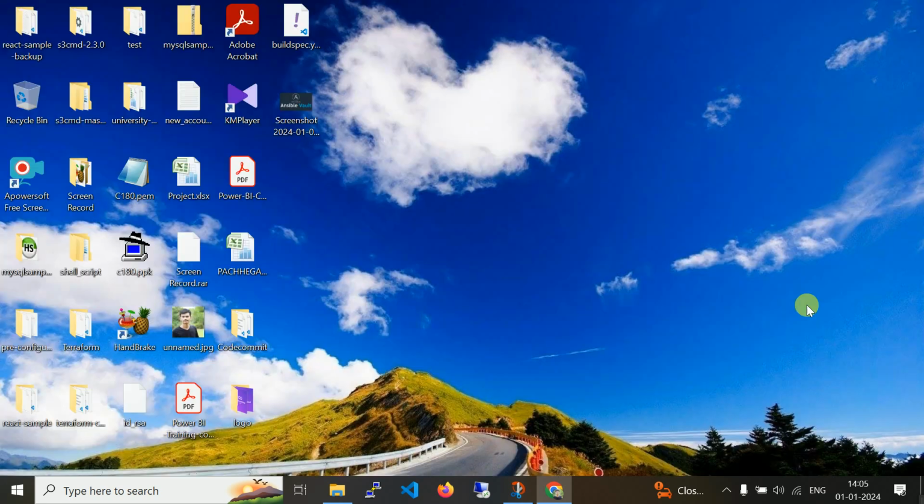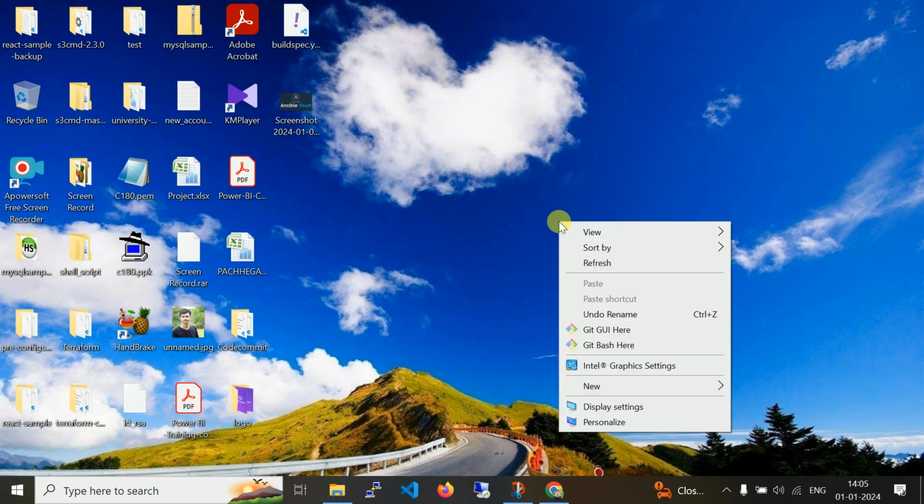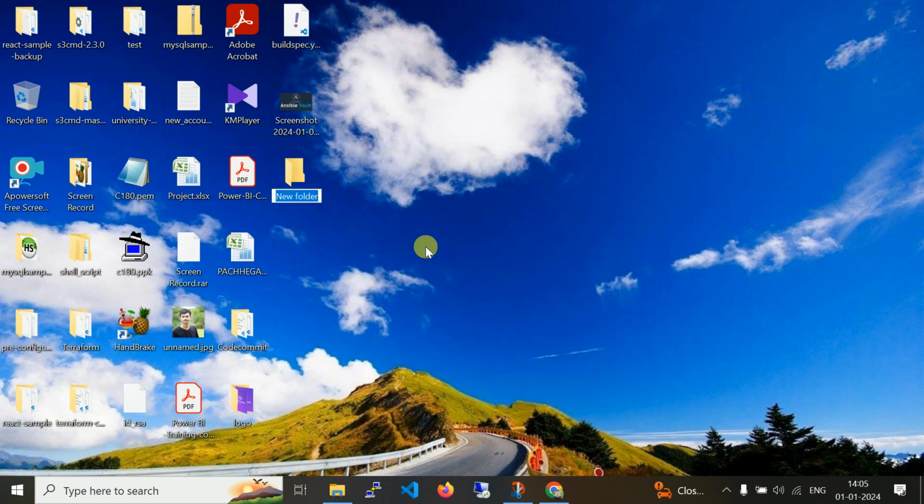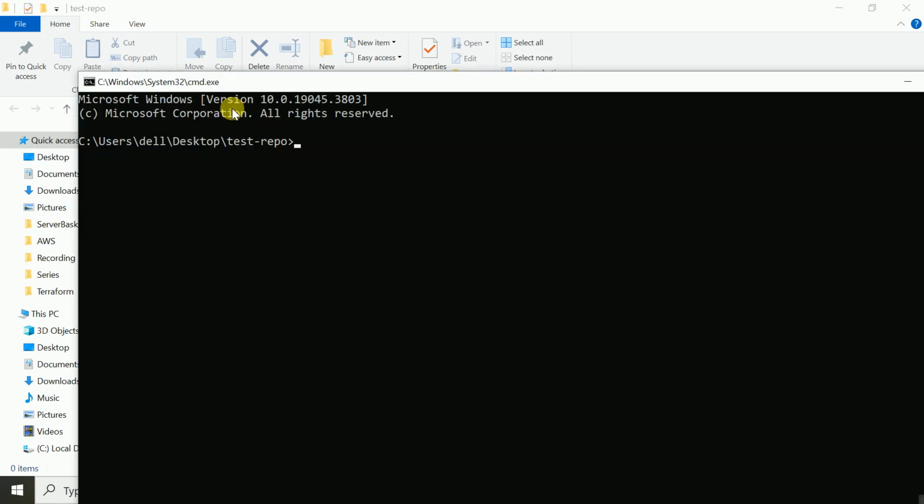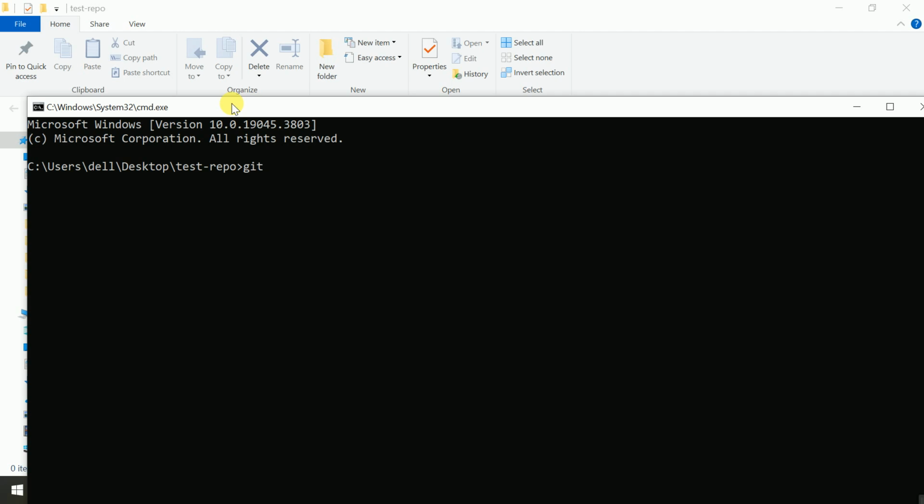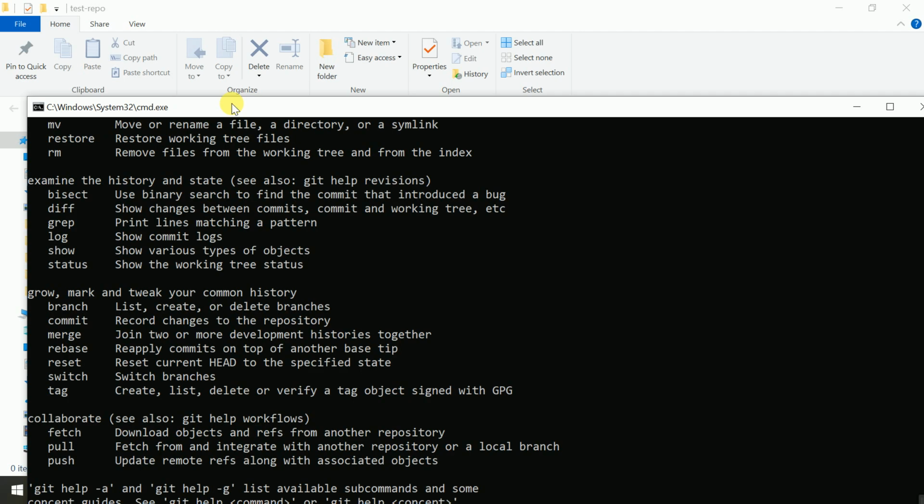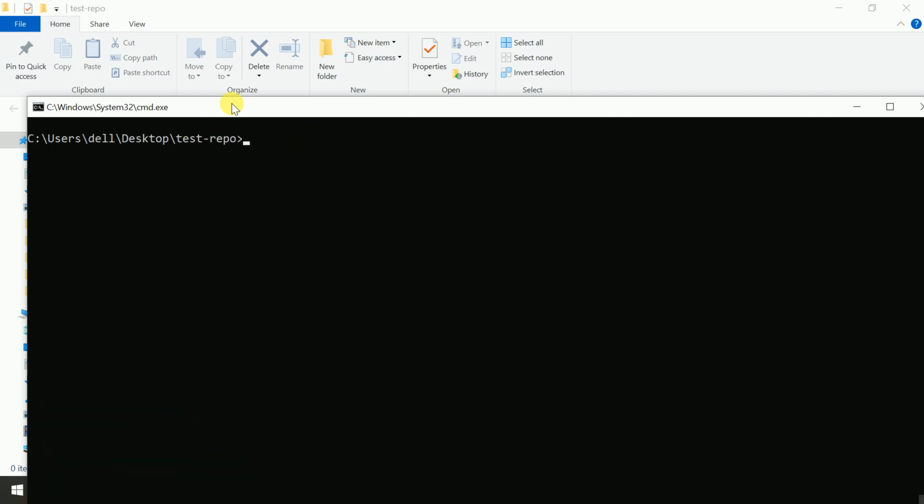Now let me navigate to my desktop and create one folder, and name it test repo. Now let me open the command prompt. One of the prerequisites to run the commands is git. The git command line utility is required. You can simply search on Google how to install Git or GitHub Desktop on your Windows based machine, or if it is Ubuntu or Debian based, you can search for the same.